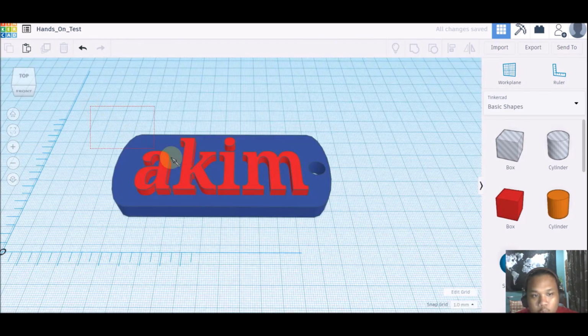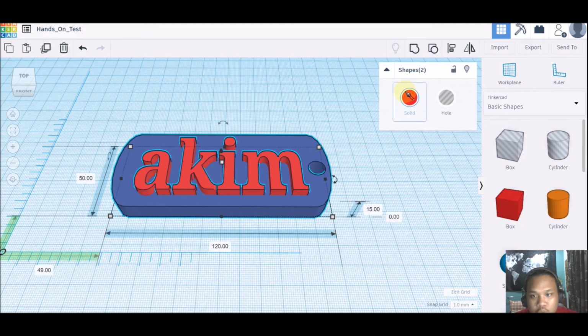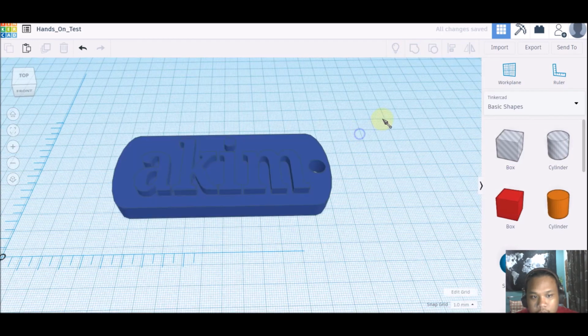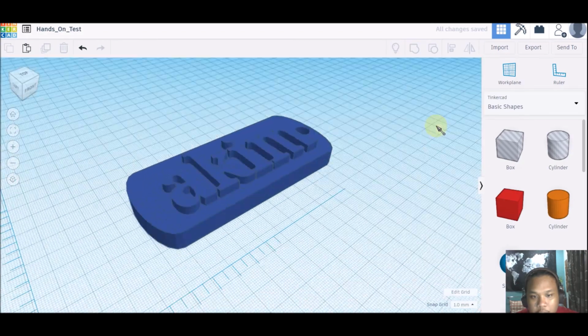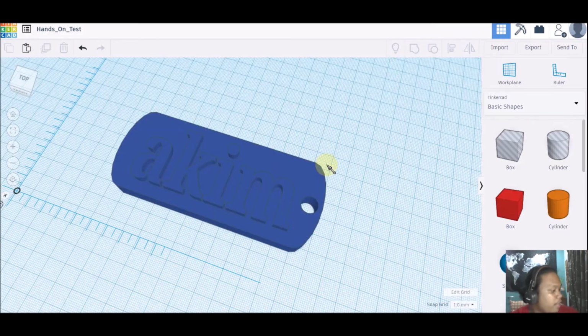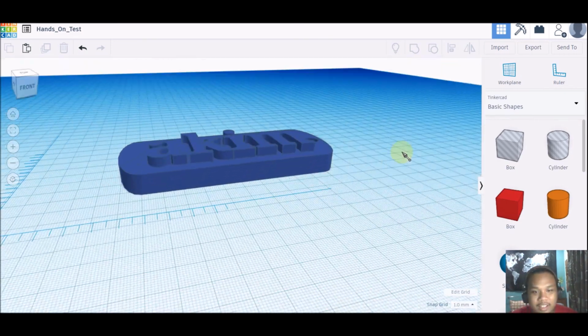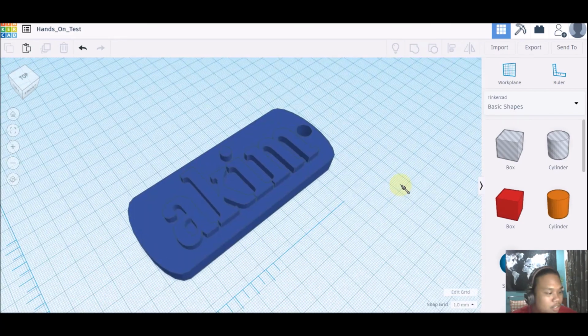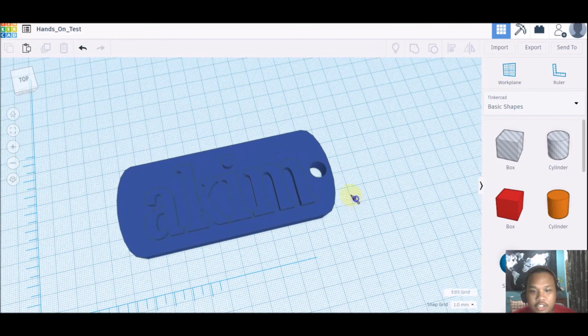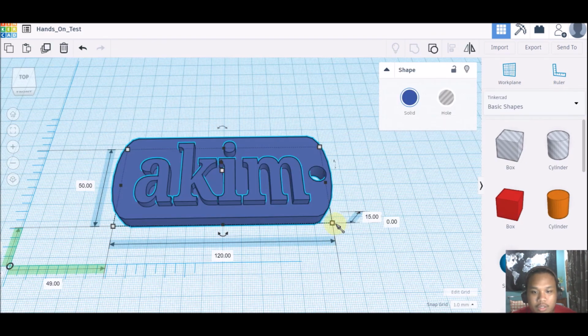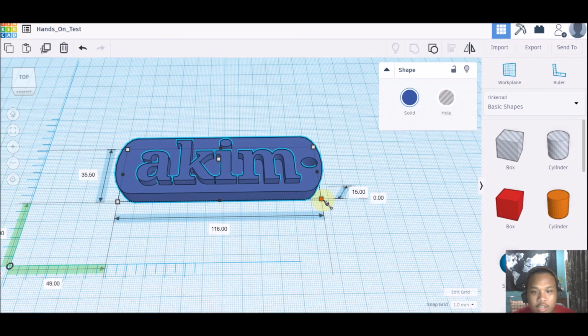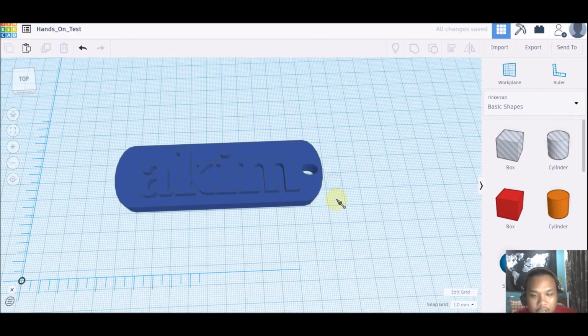Okay, now we can group these two things together. I want to make it blue, so we group it. So this is my name kitchen. For example, I have made this one. I think this one is a little bit small, but it's okay. It's just a 3D model. You can resize it also. You can do whatever you want. There's no perfect design, so you can literally do anything.